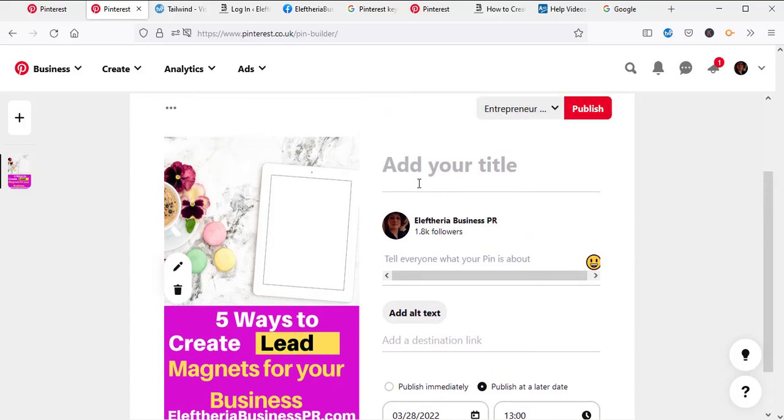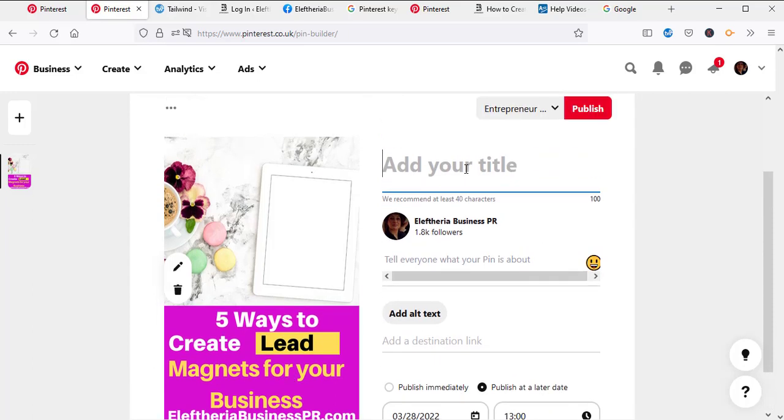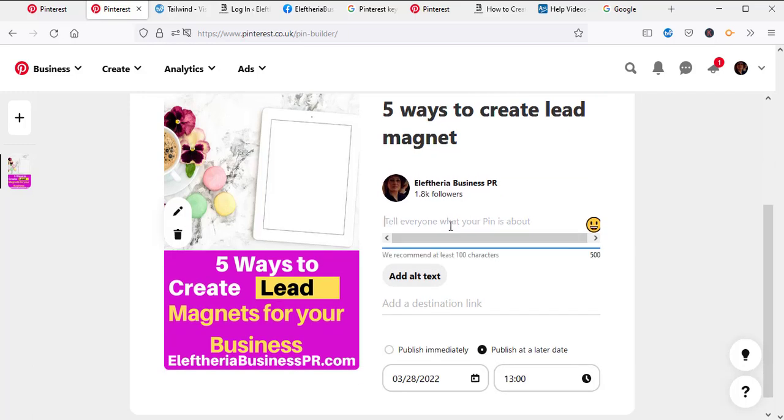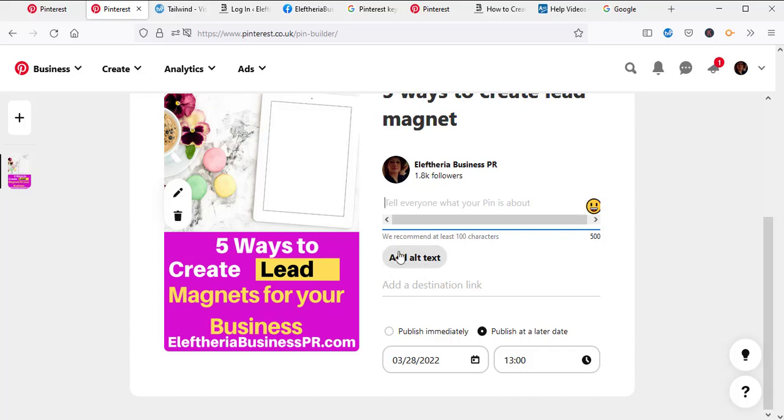Then let's go here. So basically you need to add the title. I have a post here about how to create lead magnets, 5 ways to create lead magnets. So I can put 5 ways to create lead magnets. Obviously this is just an example, and then you have all your keywords here. Then you have your alt text, which is very important. You know the game now of Pinterest.